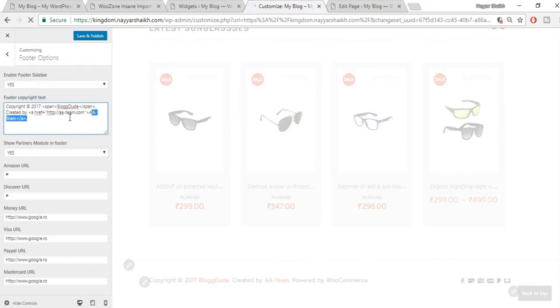So here it is AA themes. I'll just select this AA theme. Actually I thought it is AA themes, and I'll type in my name, Nayyar Sheikh. So it would be created by Nayyar Sheikh. Okay, and I'll also change this link. So everything that comes under this is the link. So let's delete this, and you can put in any link. So I'm just putting a hash over here.